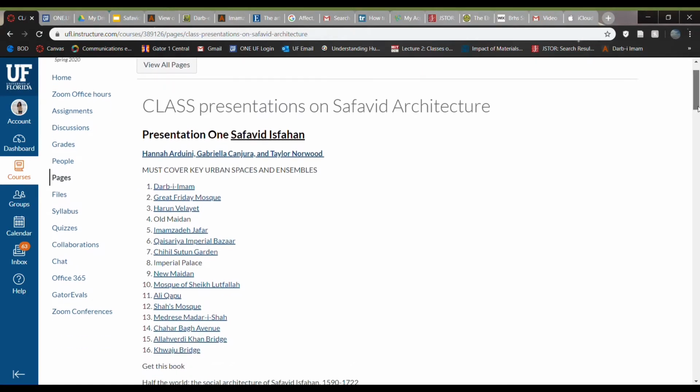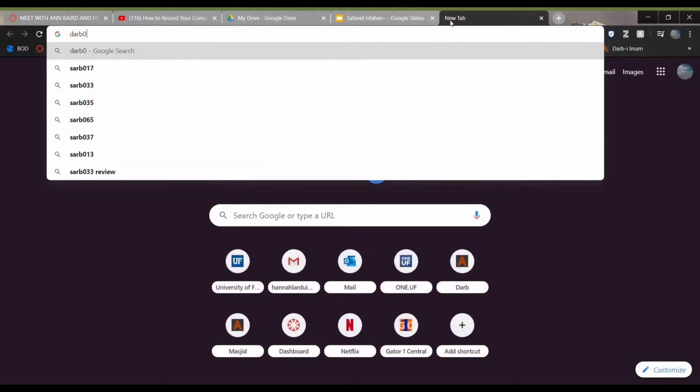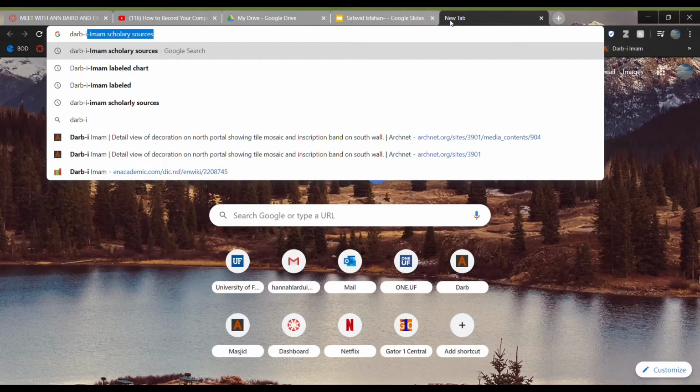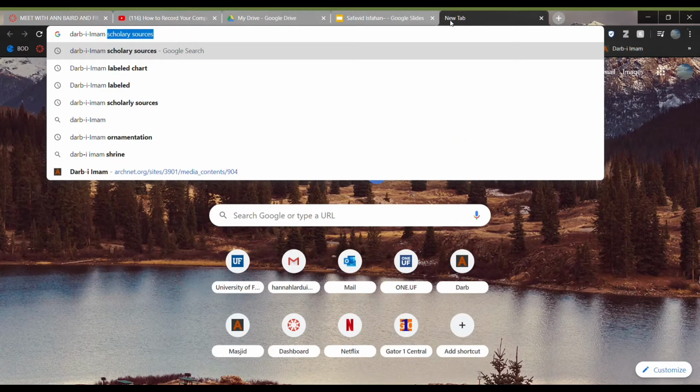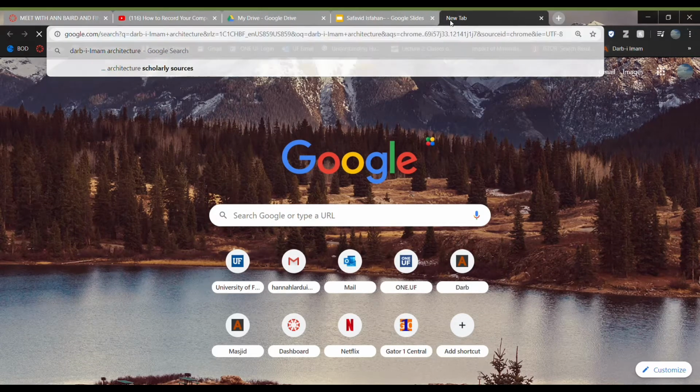So first, I looked at the list of buildings that I should talk about in my presentation and just started researching each one to find some scholarly sources. The first one I was researching was the Darb-i-Iman, and I just typed the name of the building in Google, followed by architecture, to have a general idea of what would come up.